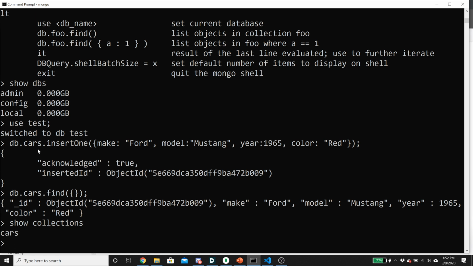Thanks, that's a good question. And the acknowledged true, does that just mean that your insert was successful? Yes, that is the feedback that you get saying that. And I think the inserted ID is the ID that it gave that object. So whenever you insert an object into the database, it automatically assigns it an ID, and it gave that back here. And if you look, whenever I did the query, this is the same object ID for that object that I just created right here.